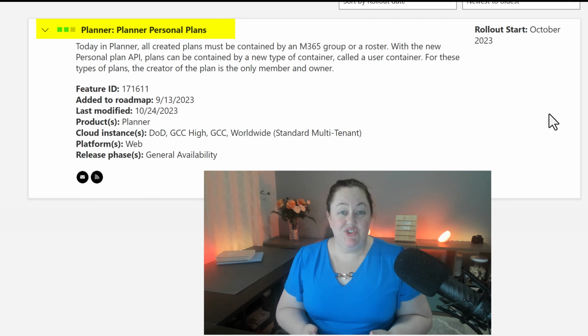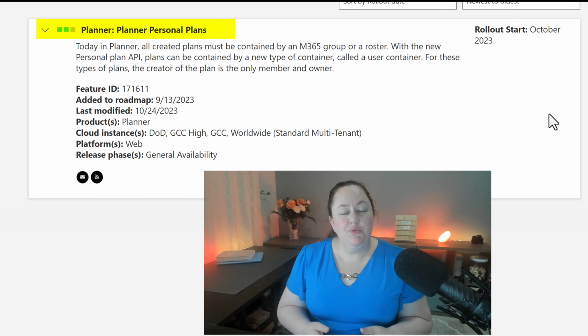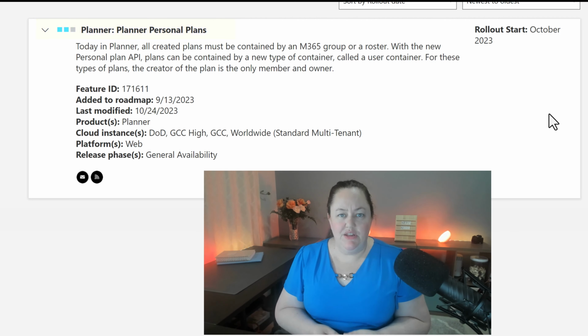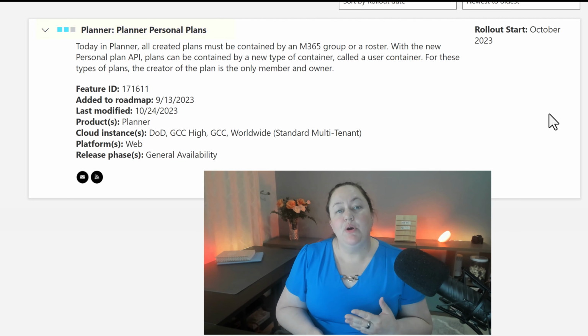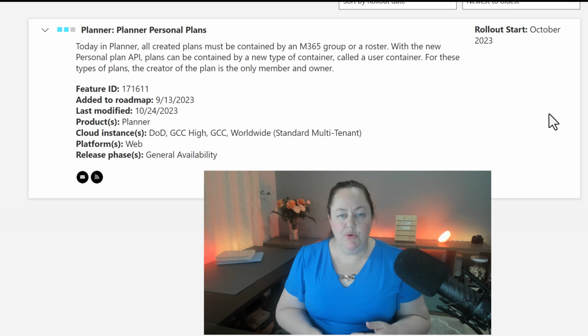Now, speaking of features that can slide to the right, last month we talked about the much anticipated personal planners. This was supposed to be fully rolled out in October of 2023. It's not marked as launched yet, but it is in the process of rolling out, so hopefully we'll be able to see it soon.